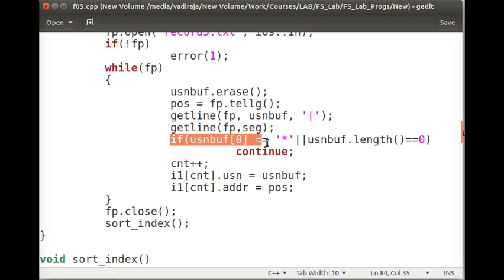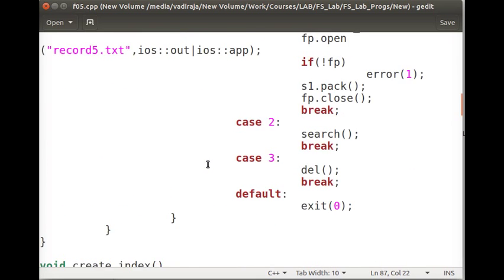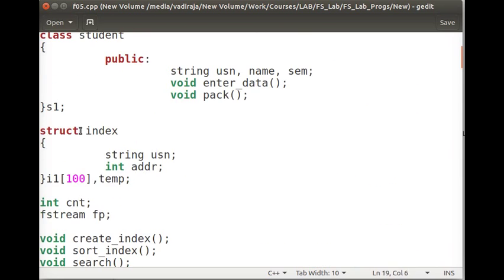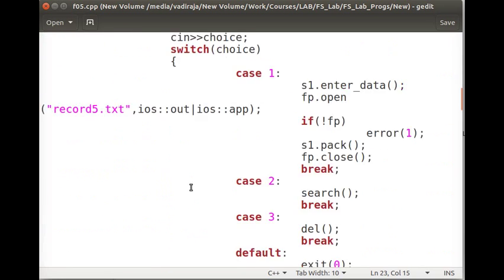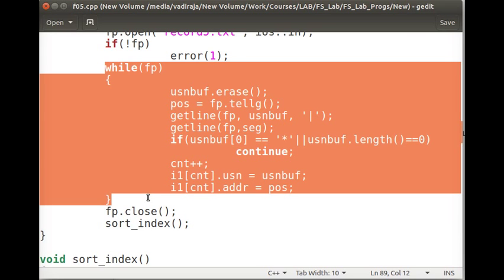So if either of the cases is false, then we are going to increase the count, and in the index we are supposed to put both of these. In this, I1 is the index, that is the simple index. It contains two things: one is the USN and the other one is the address. In the USN we are going to put whatever we read here in the USN buffer, and in address we are going to put the position. So this we are going to do till the end of the file, right?